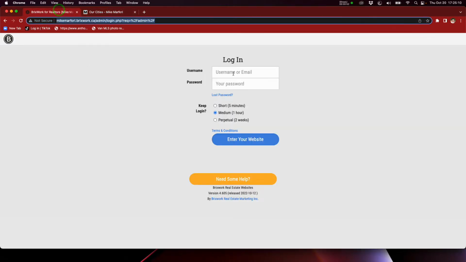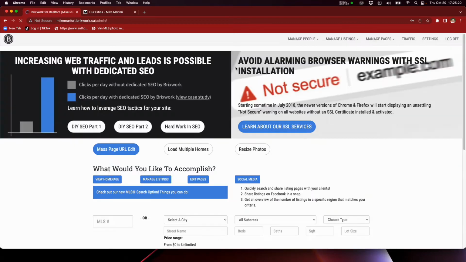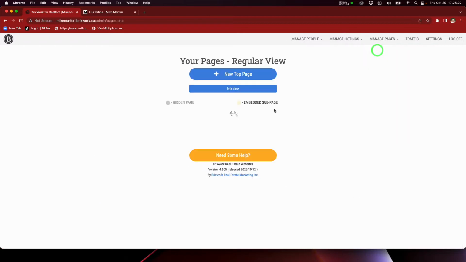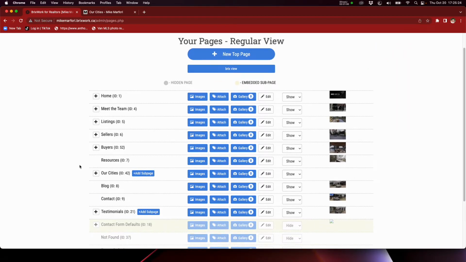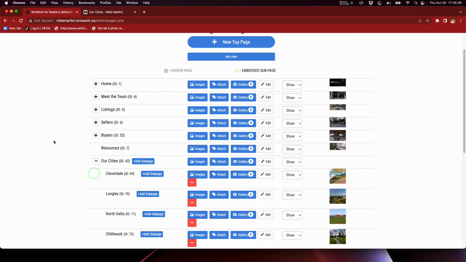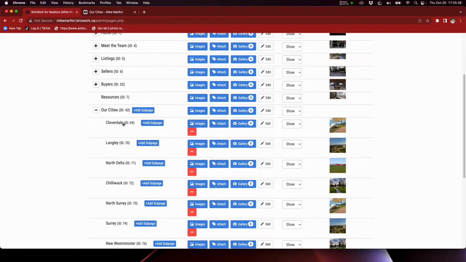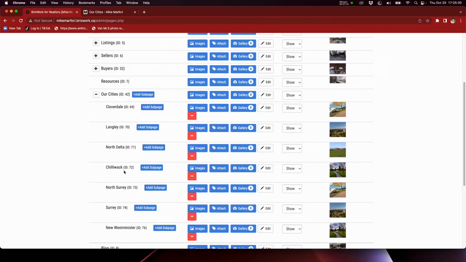So on the back end, let's log in. We are going to use our Brixwork login, but you have your own access to the admin section. We go to pages, and to get the first level pages, which are the city corresponding pages, we're going to expand the plus button to expand the cities here. If you wanted to edit an existing page, you can do that, but first let's figure out how to add a new one. The only one that's missing here is White Rock.